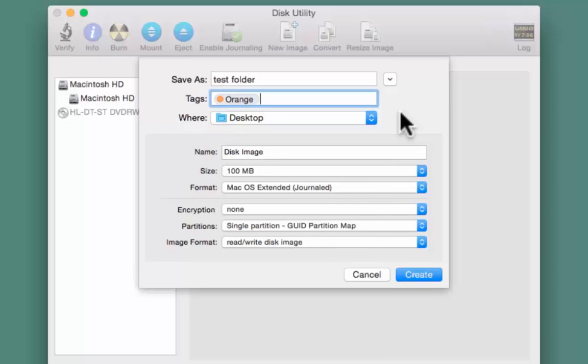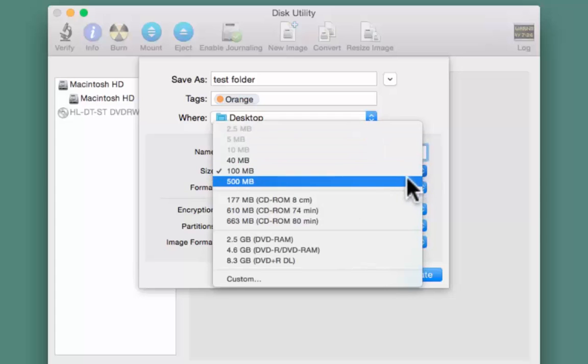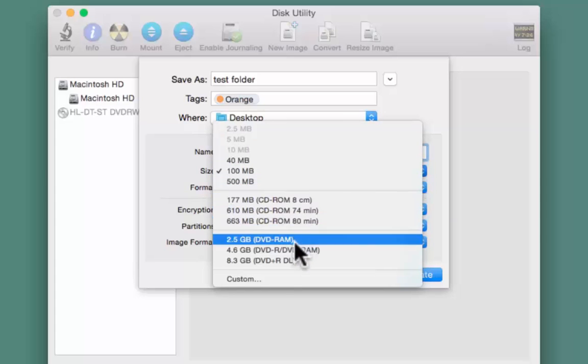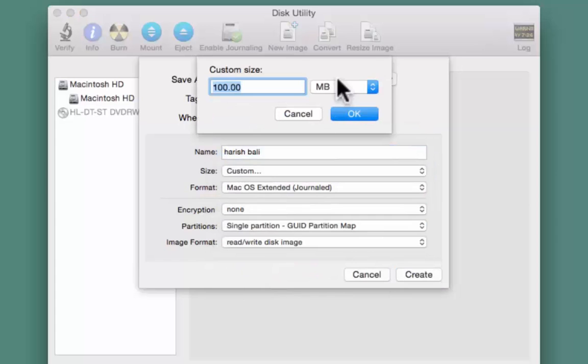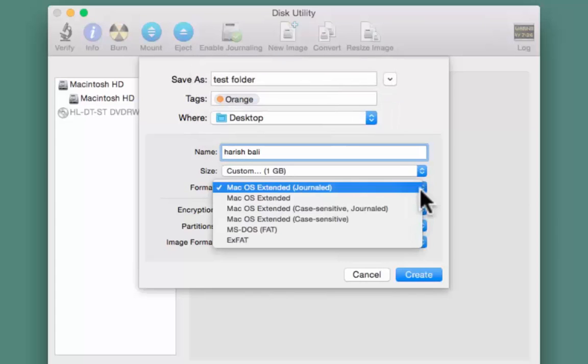location where you want to save it. I am putting this as desktop. Set the name for the virtual drive. I am naming this as Harish Bali. Set the size from the preset sizes that are available or customize it. 1 GB. Basis your requirement, you can choose the format option.